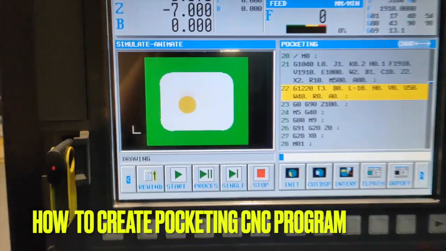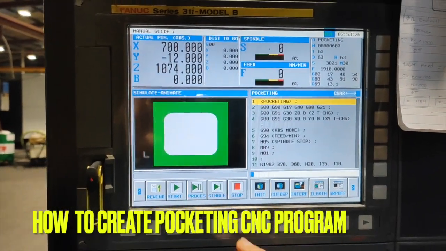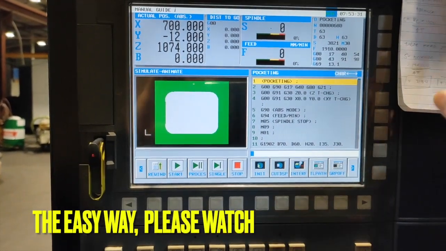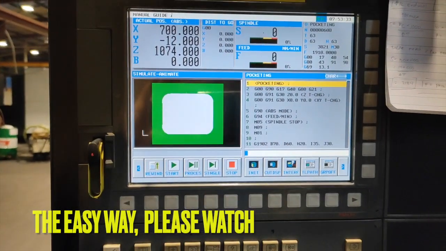As you can see guys, our packeting program using Manual Guide i is working according to our drawing. That's what we want.